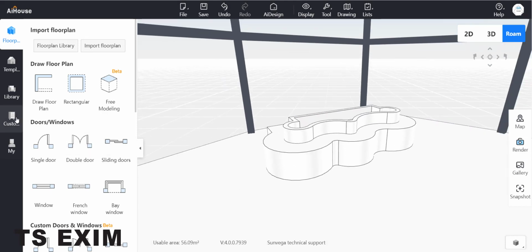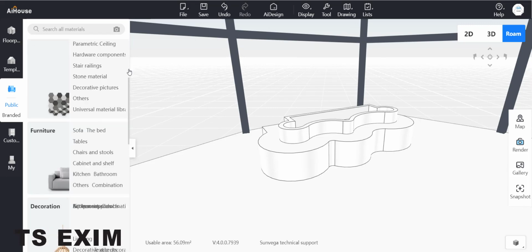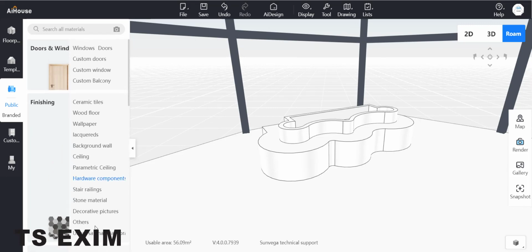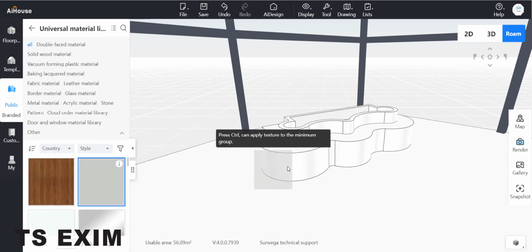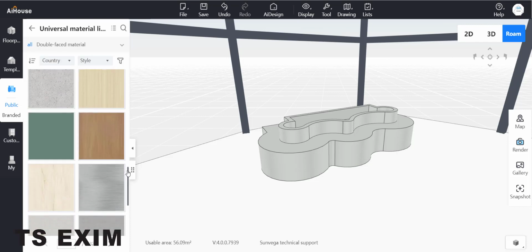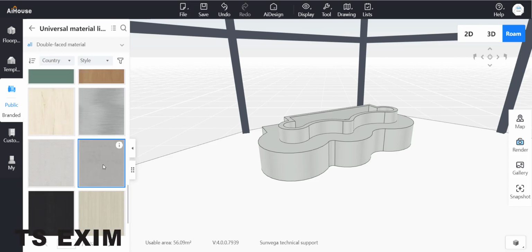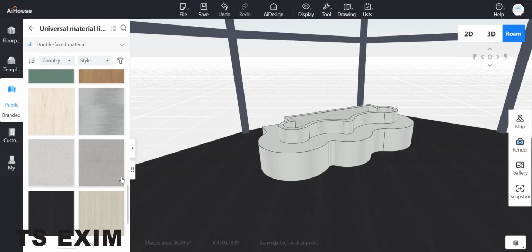Then you can go to library. Go to finishing, then go to universal material library down here. Then you can drag any texture or material you like. Remember you must hold the control button when you drag the texture. I will drag one material to the floor here.